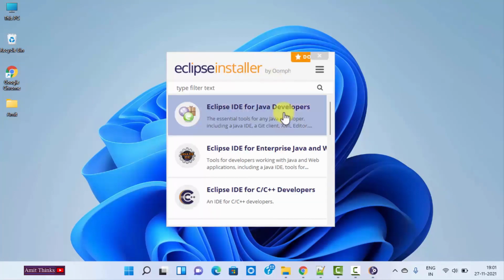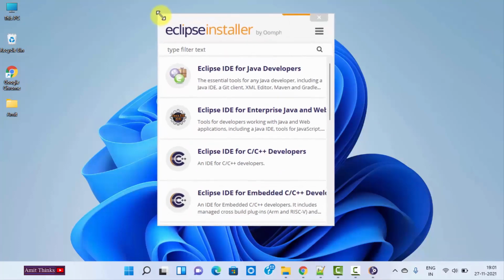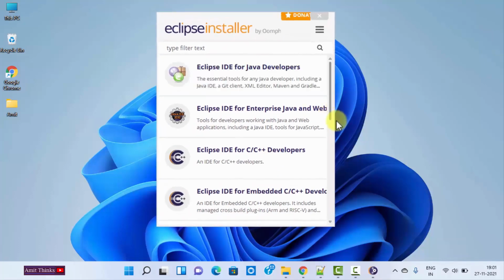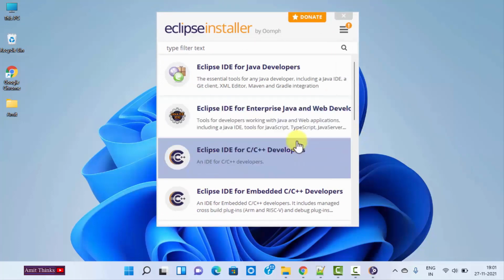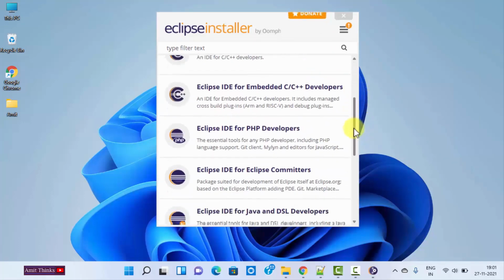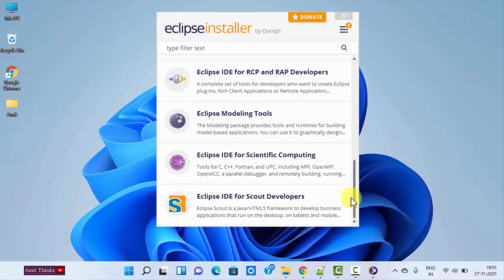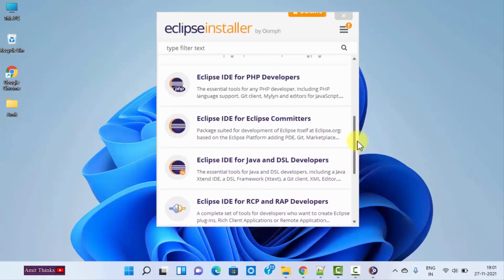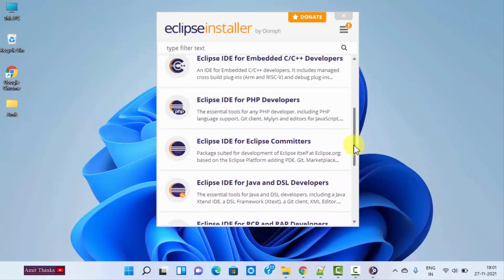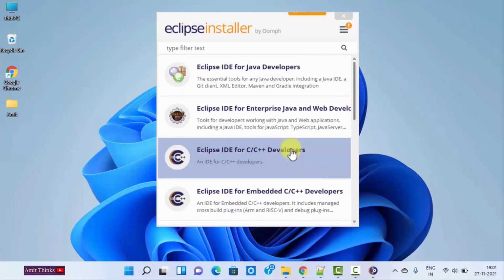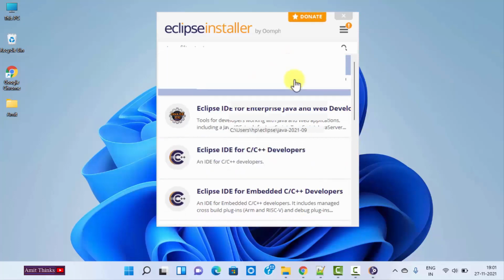Now you can see guys, the installer is visible. Since we want it for Java developers, we will click here. The rest of them are visible. You can see for C++, for web also is visible. You can see for PHP developers, that is web, is visible. In the same way for others are visible. I want it for Java, so I'll click on the first.